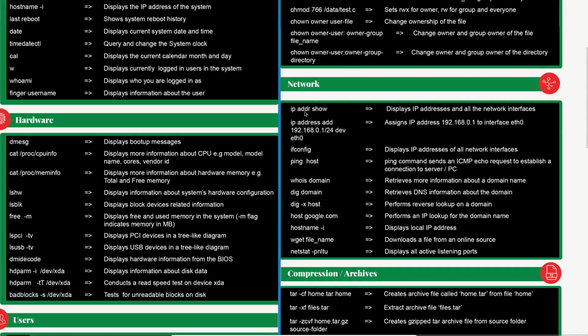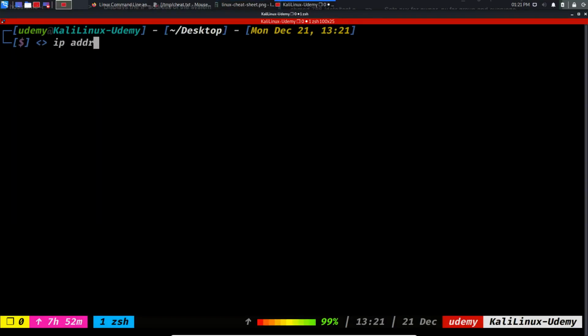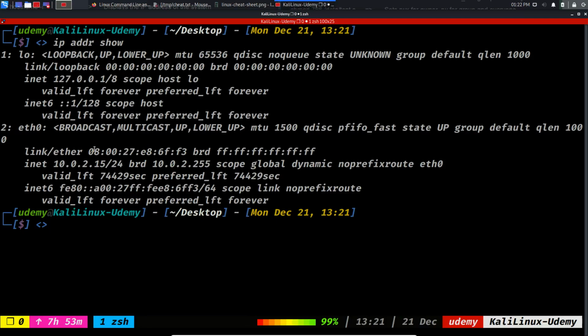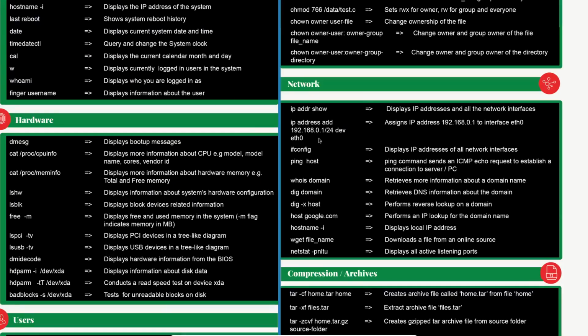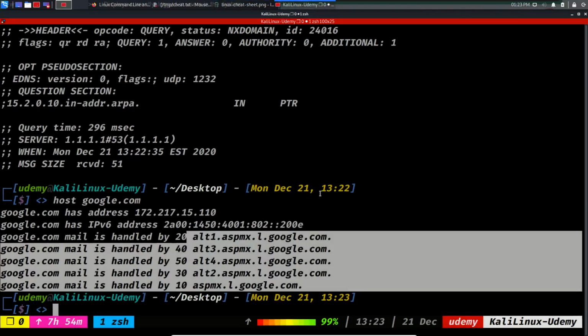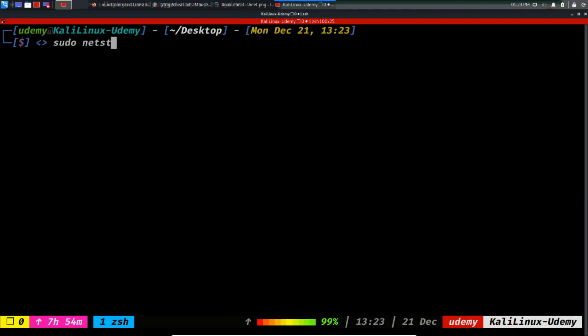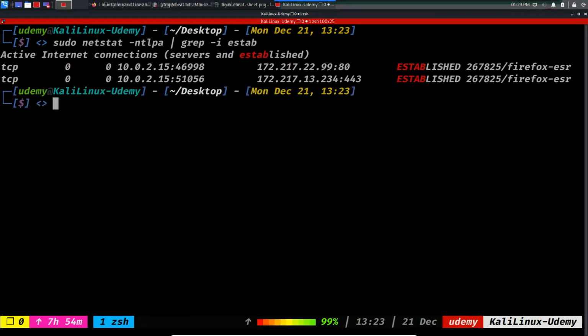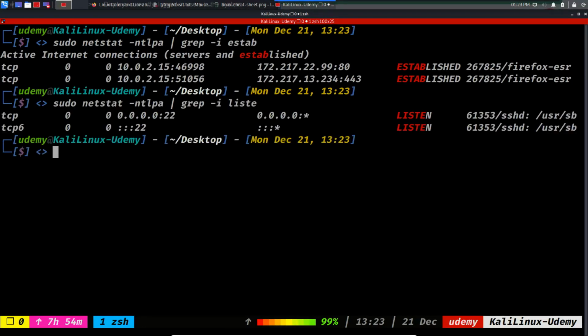But let's get to the network part. ip addr shows the IP address of different interfaces. You can assign an IP address to the network interfaces. You can display again. You can ping, get whiz, dig, which retrieves DNS information about the domain. We can also wget a file. It's actually a shell-based browser. netstat is really important. You can run it with sudo netstat -ntlpa, and for example grep for established connections or listening ones.